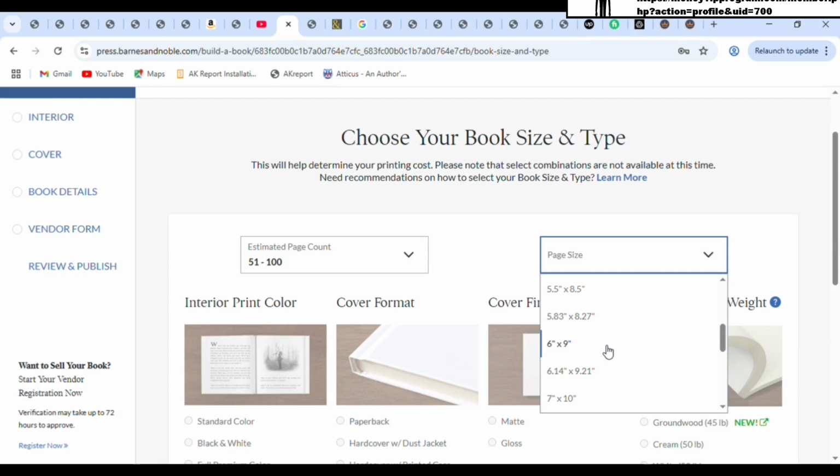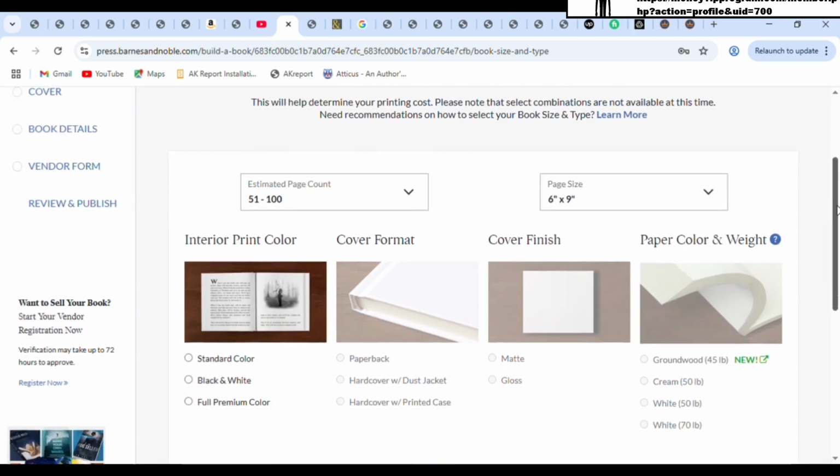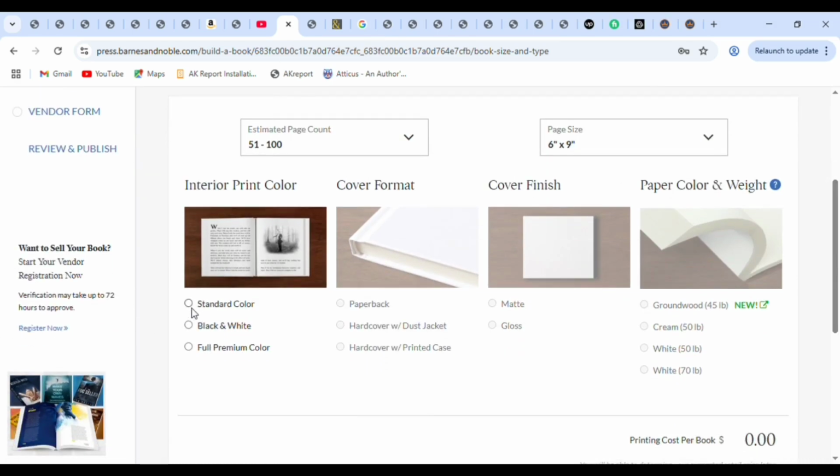So in this situation, we're going to go ahead and click on 6x9. Again, you choose the color option. I'm just going to use black and white. I'm using paperback. And I'm going to do matte.